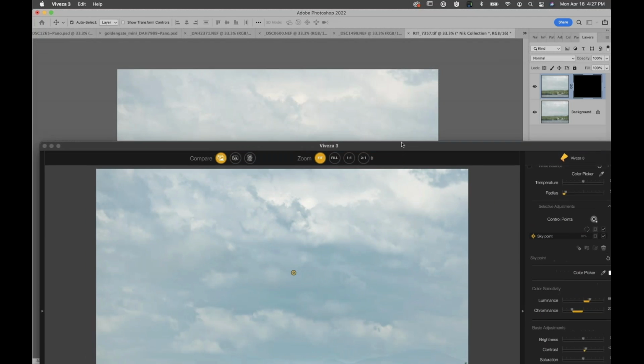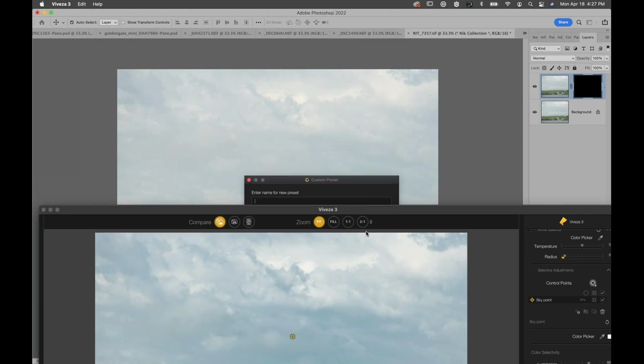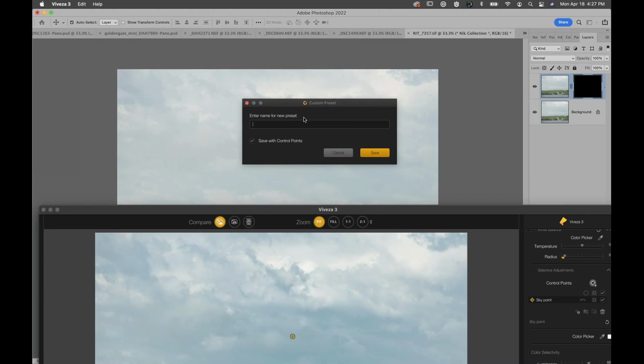So if we click the Save Preset button in the lower right corner here, all of my prompts seem to be coming up behind my interface. That's a little bit funky. So I'm going to name this Global Contrast with Sky Structure. And then with this checkbox on, Save with Control Points, making sure that's on because I'm using a control point, I'm going to click the Save button.